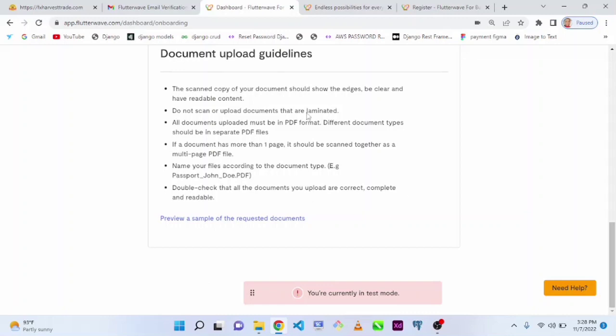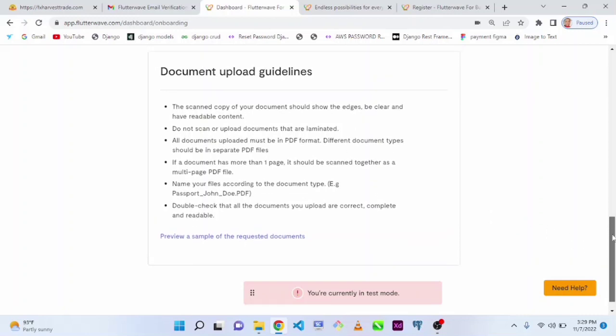So I won't be able to do that because my documents are confidential. Okay, so use the document as a sample, and if you have any questions, you can ask me. You can drop me a message or comment below, and I will attend to your question. Right, so that is how you can do that.